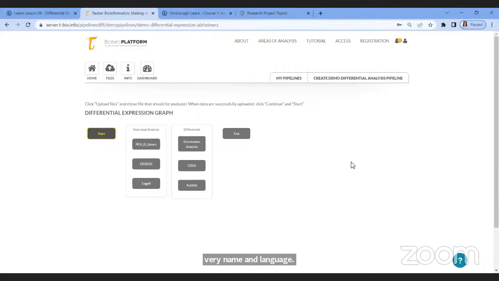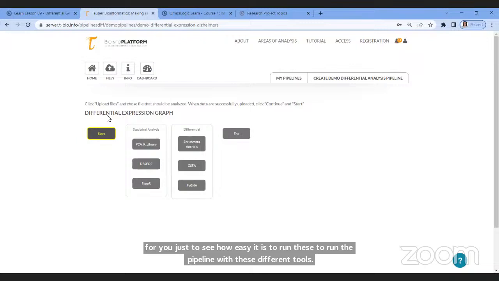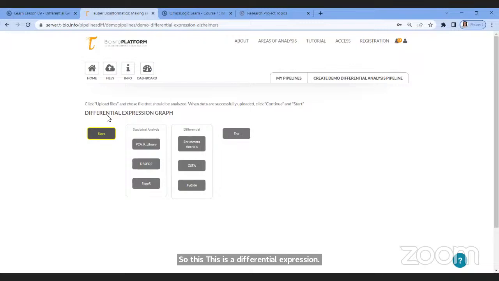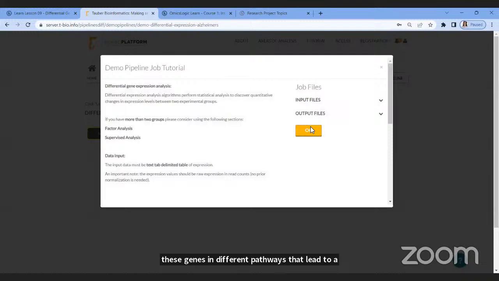In a demo pipeline, you already have the data uploaded at the backend, and this demo pipeline has been put together for you just to see how easy it is to run the pipeline with these different tools. So this is a differential expression pipeline where you just want to look at some differentially expressed genes, or genes that have an abnormal expression level, and then see what is the role of these genes in different pathways that lead to a specific disease or a disorder. So let's quickly run this demo pipeline.